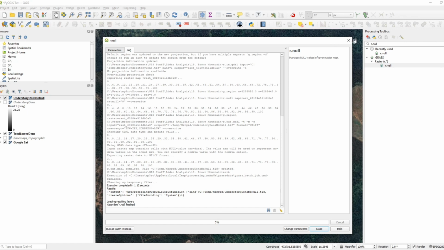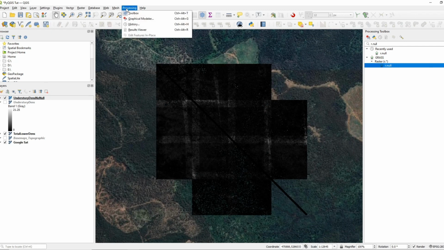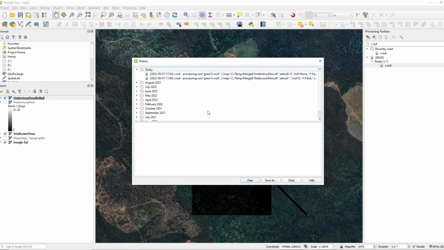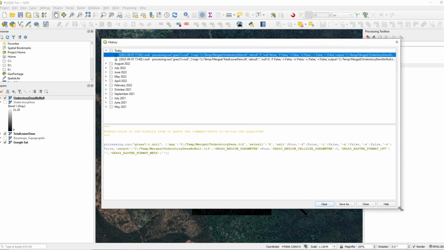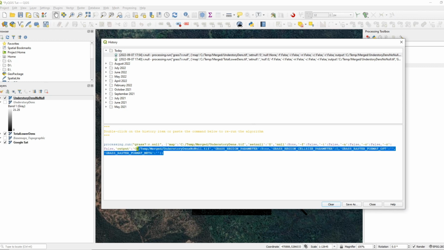Now this is the part where we grab some code that has been run for us. So we're going to go up to Processing and then History, and if we have a look here, we have a little bit of Python code which has been generated by QGIS. Effectively this Python code is equivalent to going into the QGIS tool and typing in and clicking all the things that you want to click on. Instead of doing that, all we need to do is grab this code and run it in the Python console. So what I've just done there is copy that code.